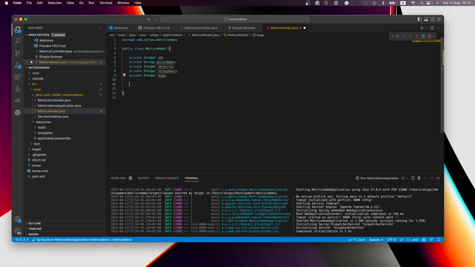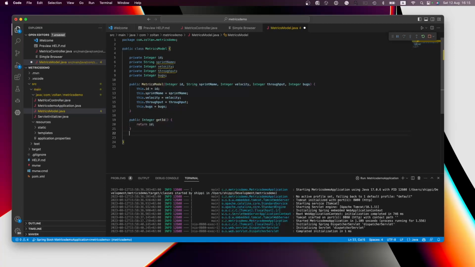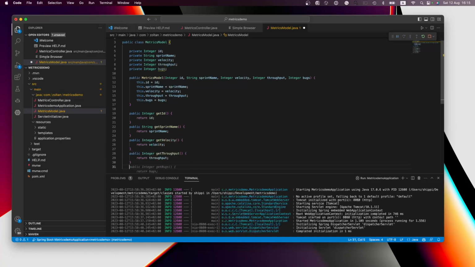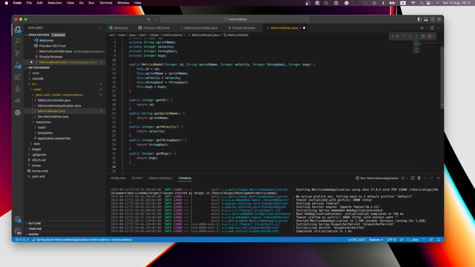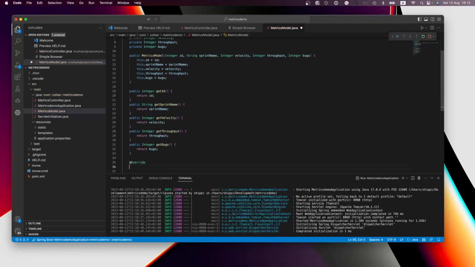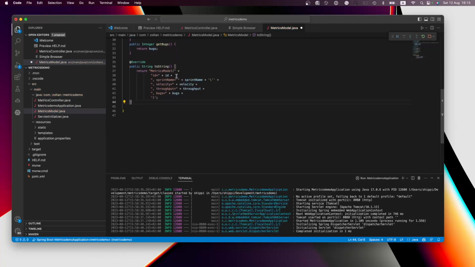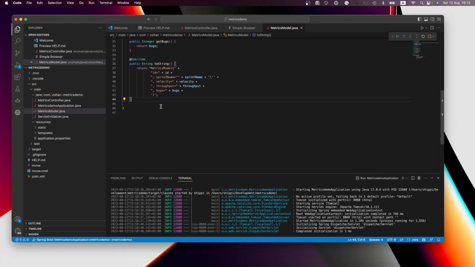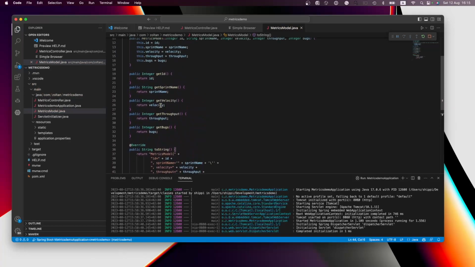Okay. So after we are done, let's have a constructor, and let's take a look whether it could generate for us all the getters we need. Public string get sprint name, get velocity, get throughput, and what was the last? Get bugs. Okay, are we done? What is probably the toString? Yes, good. So we should have our data model in place now.